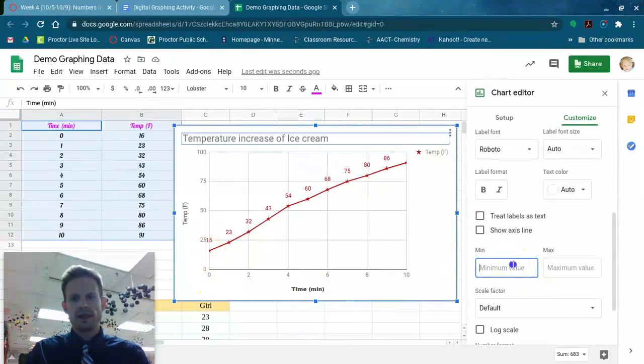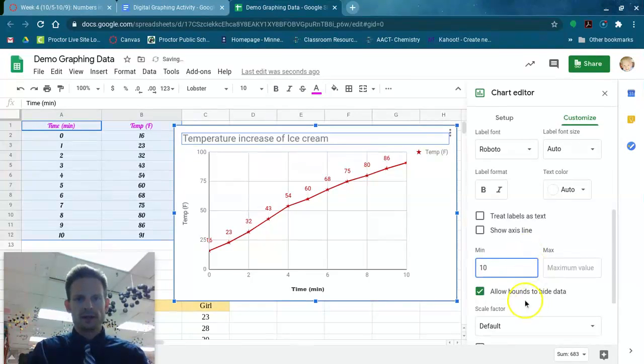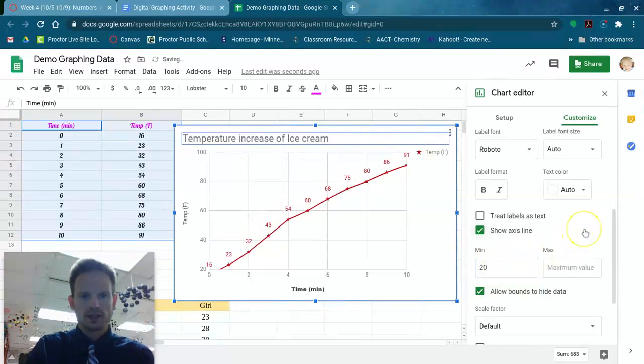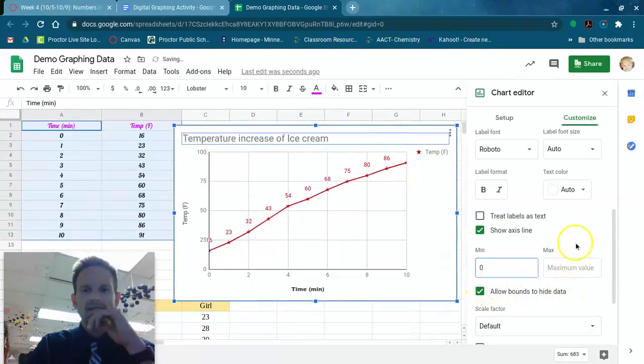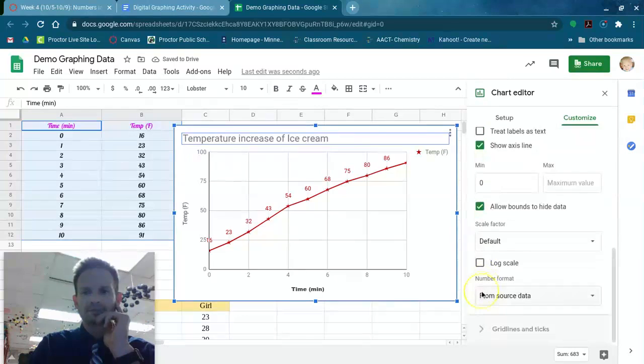Maybe we say the minimum value is 10, right? And then we come down here and, oops. What if I do 20? Does that change it better? There we go, right? And it drops away down. So you can play with all these things to make it yours, to make it the best it can possibly be.